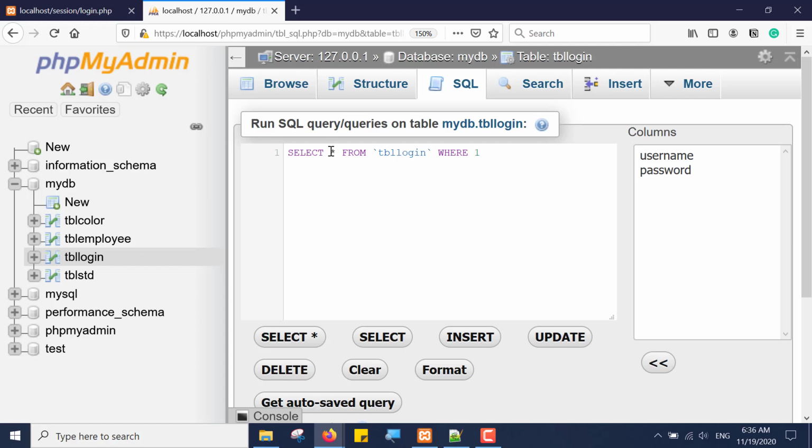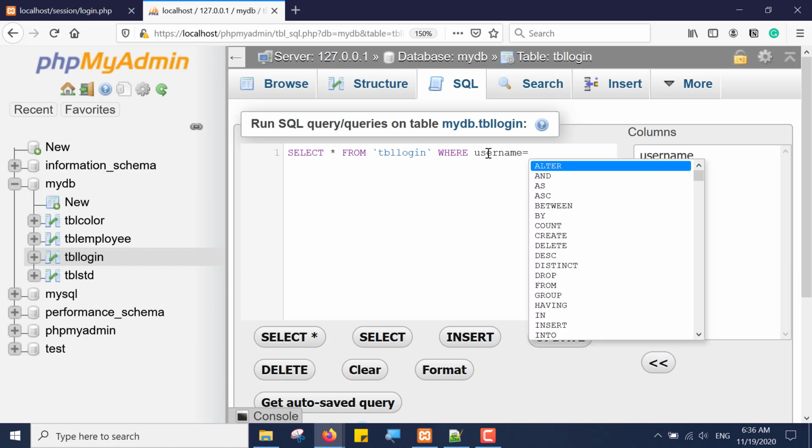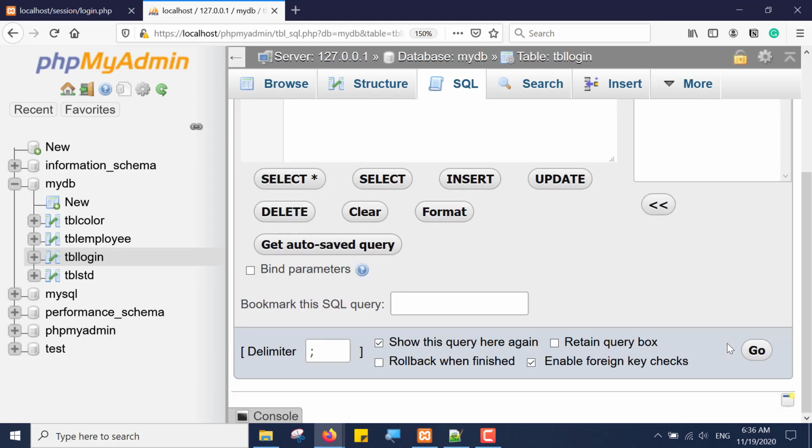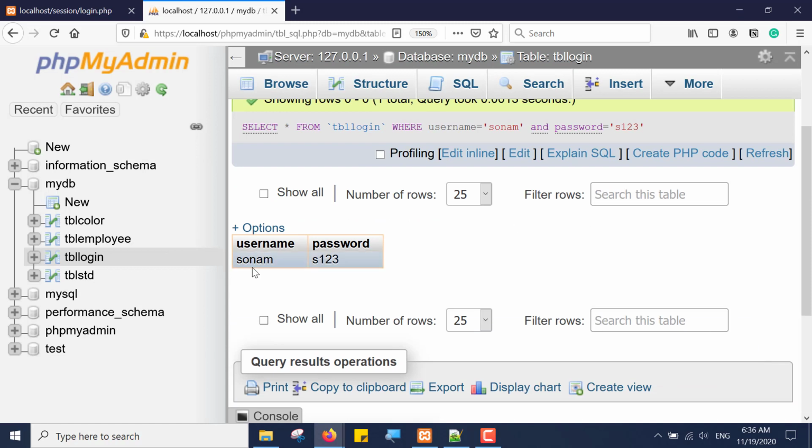Select star from table login where, let's say, username is equal to Sonam, and password is equal to S123. Since I have this one, when I click go, I can see there's one row selected. Even if I have some other rows, if there are 4-5 rows, still only one row will be selected, where the username is Sonam and password S123.